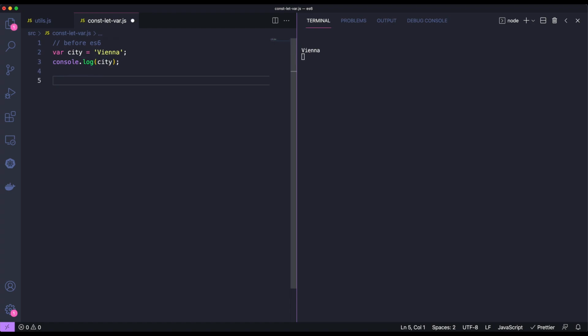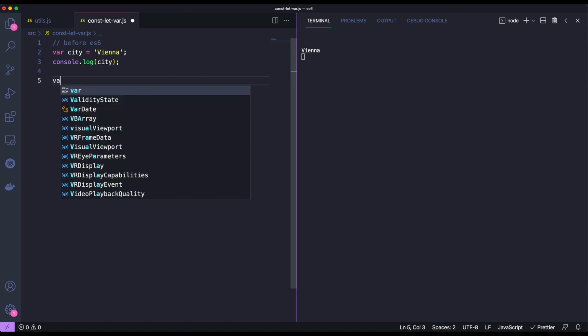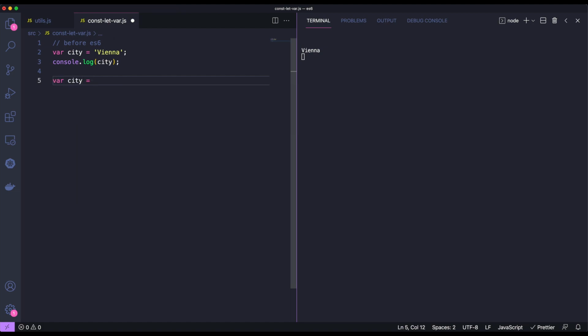The interesting part about var is that you can actually redeclare it. So if I would set it to Rome and print it out, then you'll see Vienna coming out and Rome as well. And as you can imagine, this is not really optimal, because redeclaring a variable can cause all sorts of bugs that are really hard to catch. So this is not really good, but this is how it used to be.